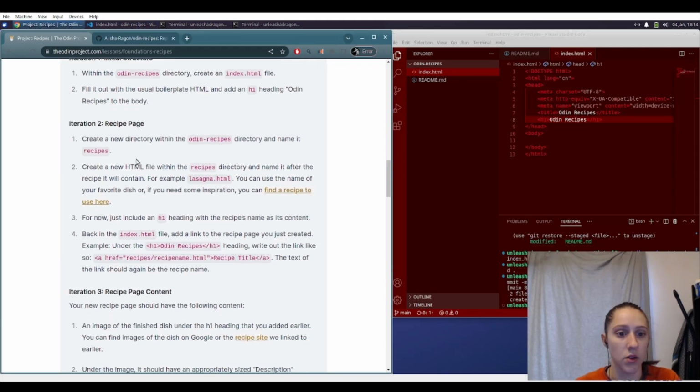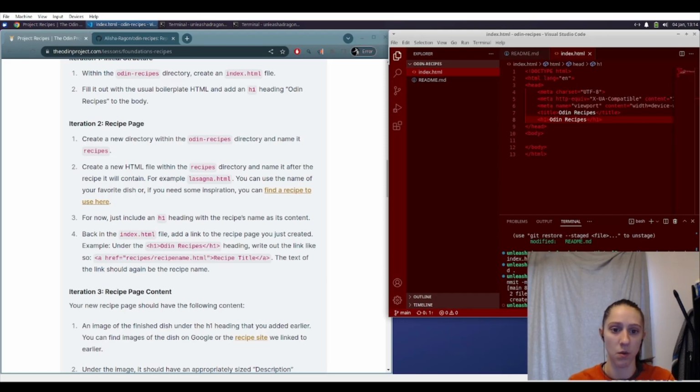we are asked to create a new directory. So we will make dir called recipes. It's there, it's beautiful. Now we're in it, and then we need to create a new HTML file called lasagna, or any other recipe that we want it to contain.